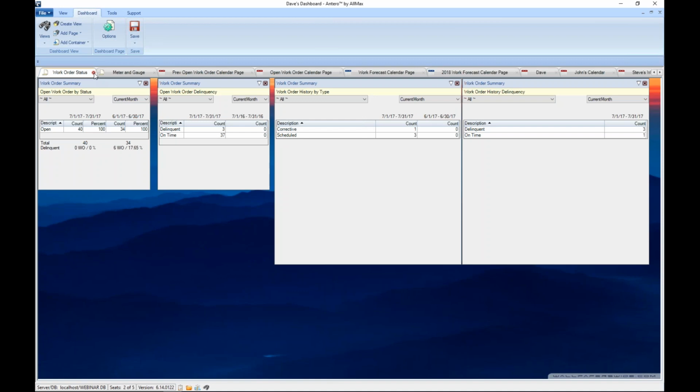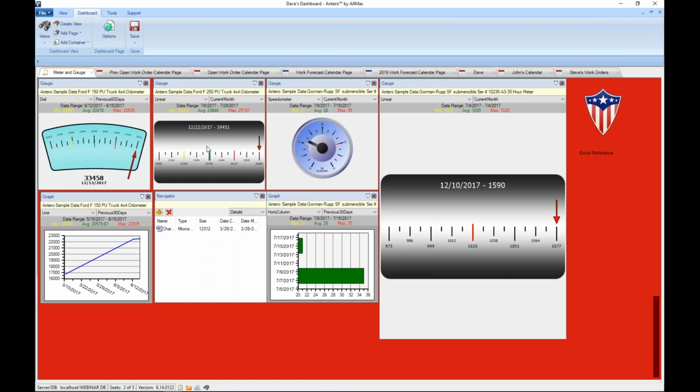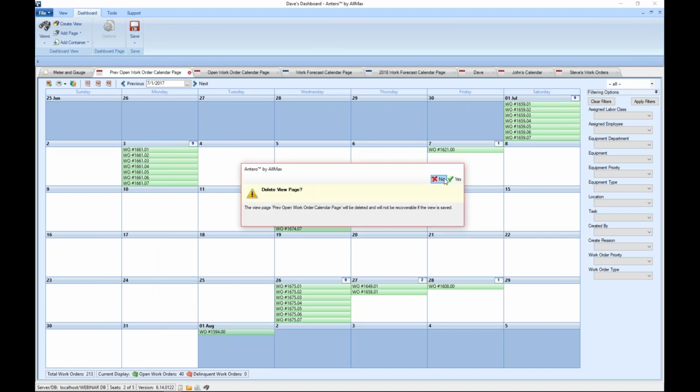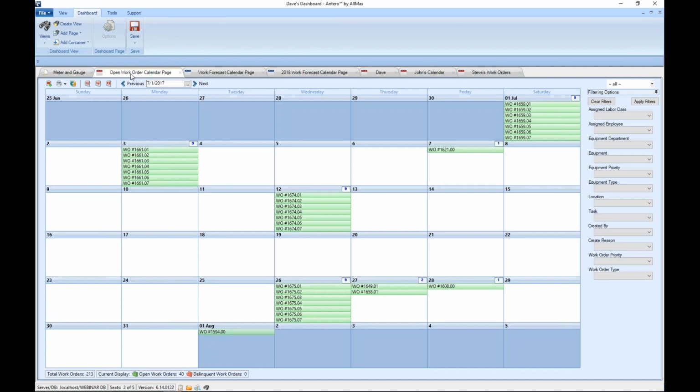So maybe Dave doesn't need to see all of this. He doesn't need to see the work order status, so I can delete that page. I can hit yes, and it's going to get rid of that page. And maybe he does want to see this data, but he's not too concerned about previous open work orders because that's not his job. So we can go ahead and delete that. And then we can leave a generic open work order calendar so he can see what everyone else is doing.